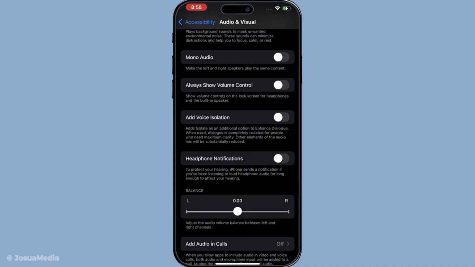Alright, now that I'm here on the audio and visual screen, I look for the option labelled Add Voice Isolation. Once I find it, I go ahead and tap the toggle to turn it on. The change applies immediately, so there's nothing else I need to confirm or save. If I ever want to turn it off again, I just tap the same toggle and it switches right back.